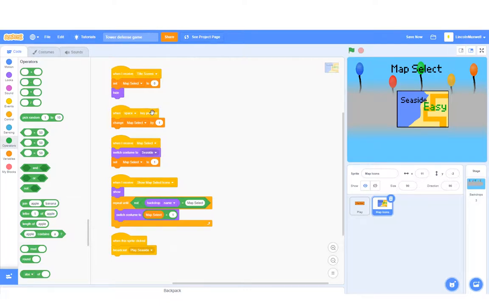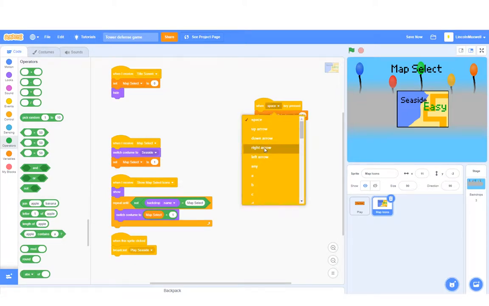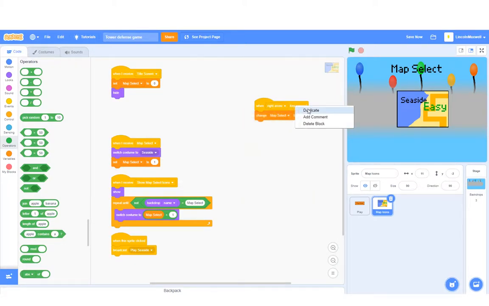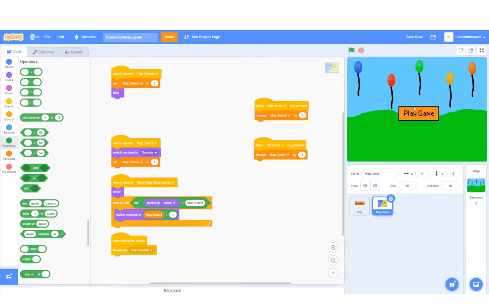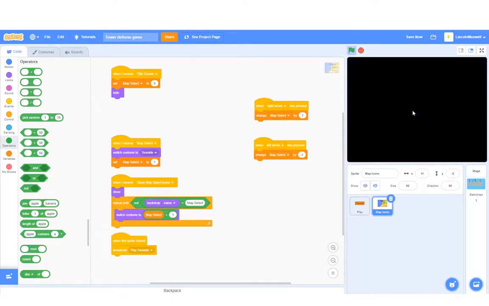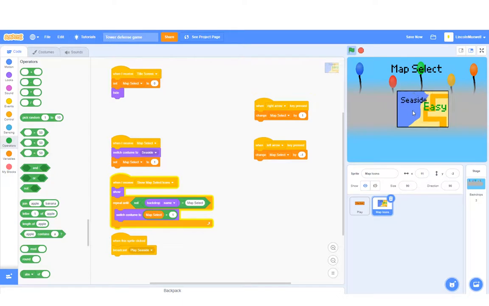So first thing I want to do is make it so you can switch on certain ones. We're just going to do right arrow and left arrow pressed, and change this to -1. So I can use the arrow keys, if we run the project, to select your map. There we go, that's done. And now we actually need to make it so we can play the seaside map.